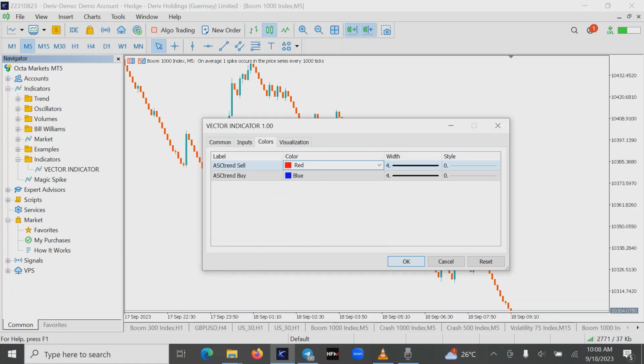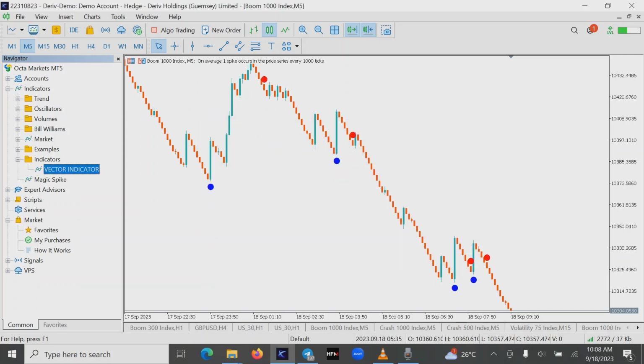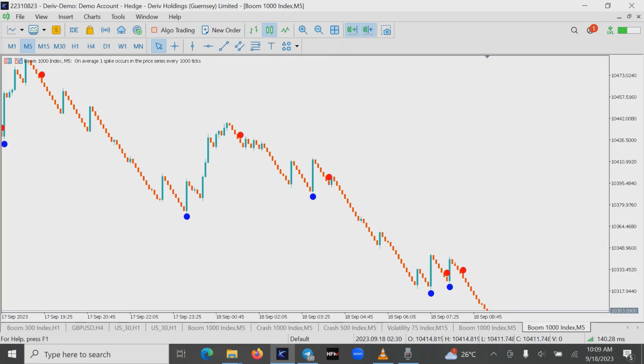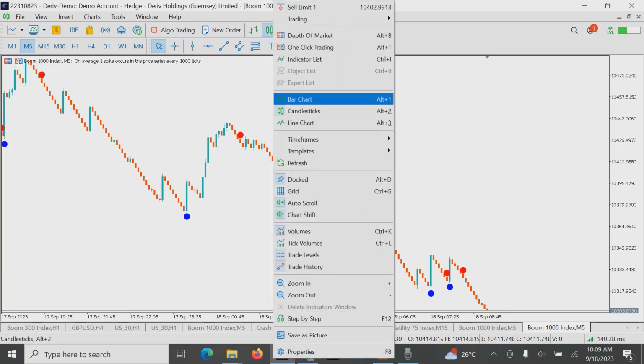Yes, it has appeared on your chart. Now there is a settings for this indicator, because there's how to use it. All right, I would like to close my navigator bar so that I can have a wider chart. So you right click, you go to indicators, because I want to change the settings.